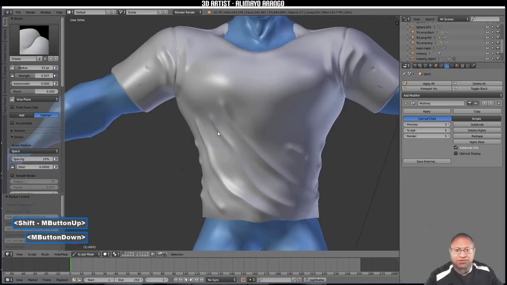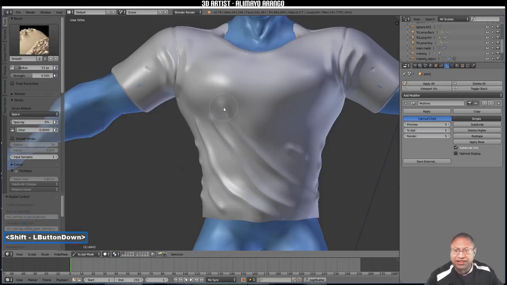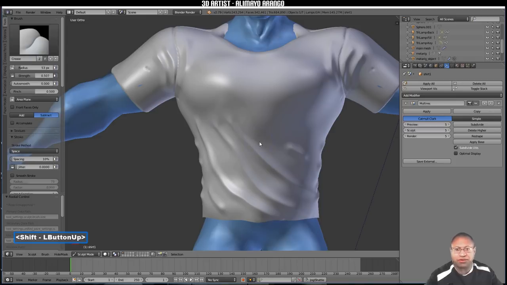Once you have your initial wrinkles, like this going up into the chest, what we can do is hold shift. Now you see that? Look over to the side. See how that smooth brush is there? So this allows us to smooth what we've done.